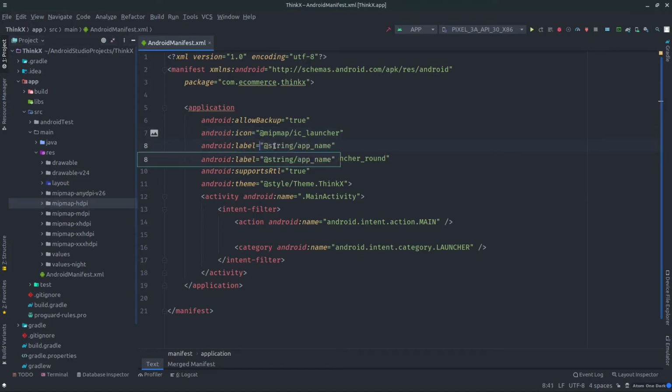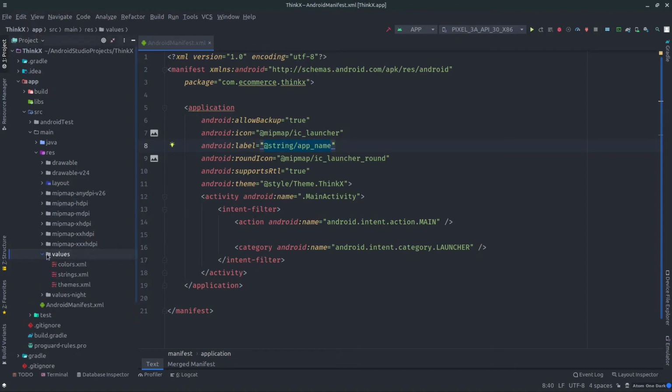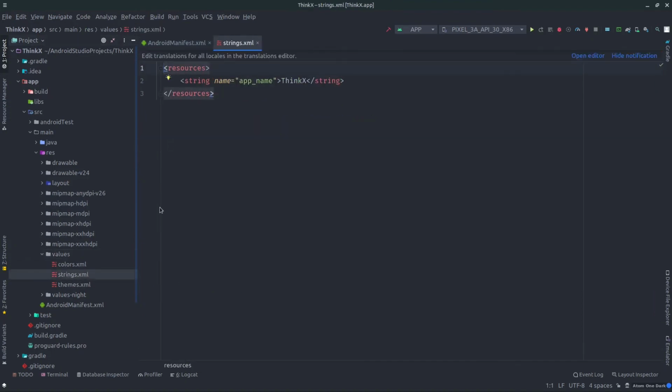Now we have the label ThinkX, which is the name of the app. If I double click, it shows that it is located in @string, which means it is located in this directory, and app_name means this is the name of the app, right? So if you go in values, and you have the strings.xml, you can see we have an XML format. In the resources tag we have a string with name equal to app_name, and you can see the app name is ThinkX, right? So basically the values folder, which is this directory, has 3 subdirectories.